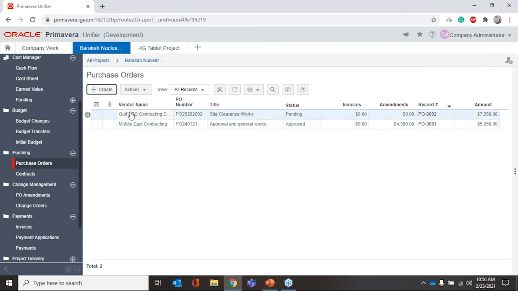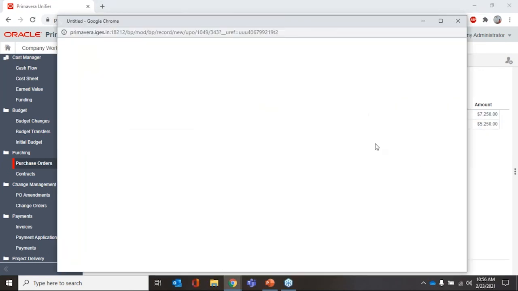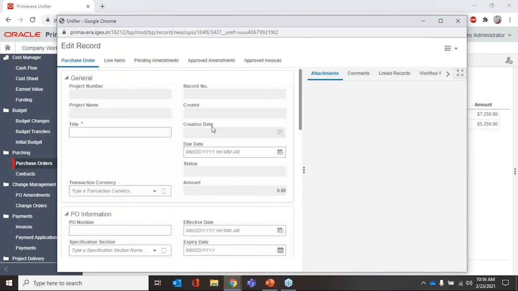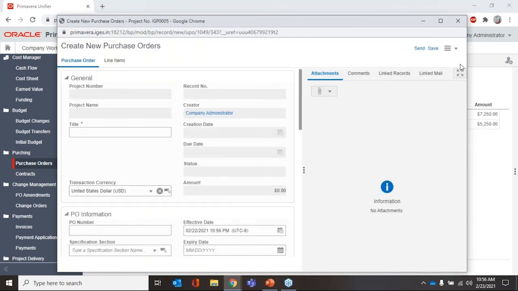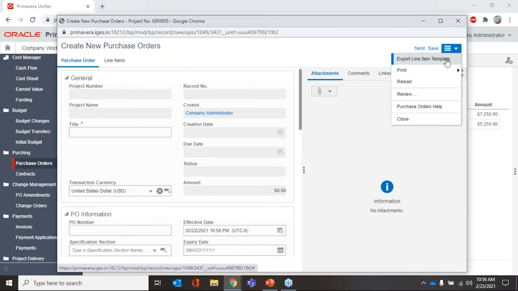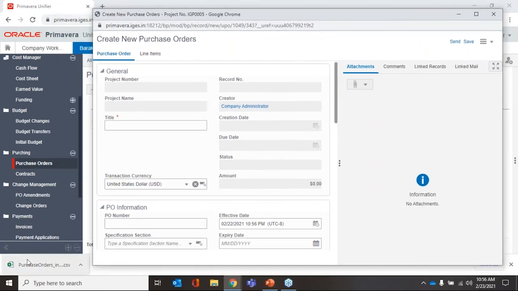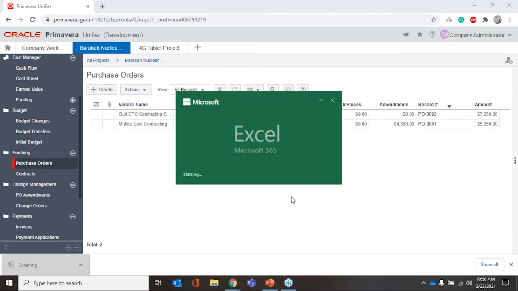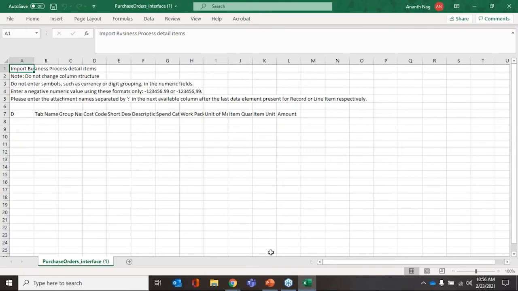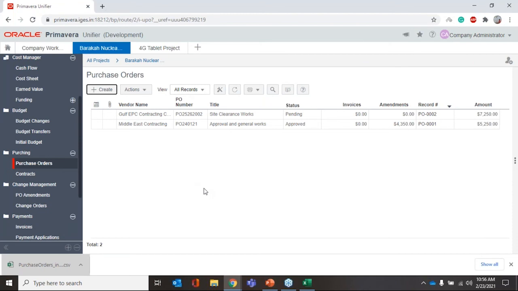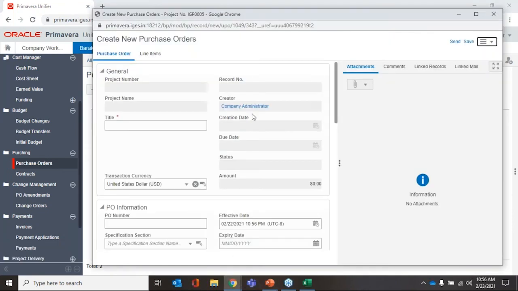So let's say that you want to create a PO. I know that some of the POs in construction will have hundreds of line items, right? For that case, you can export the Excel template and create all your purchase-related line items there, and then simply import them back into the application and create the POs as well as budgets.